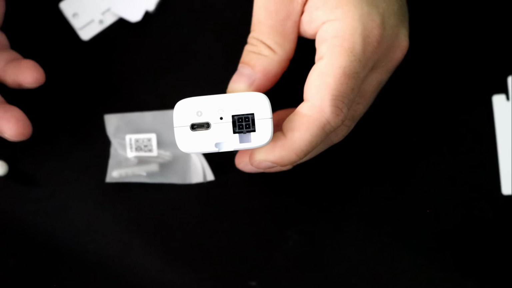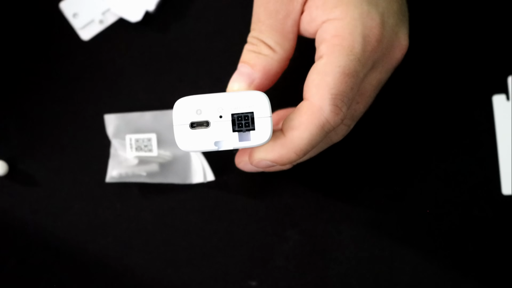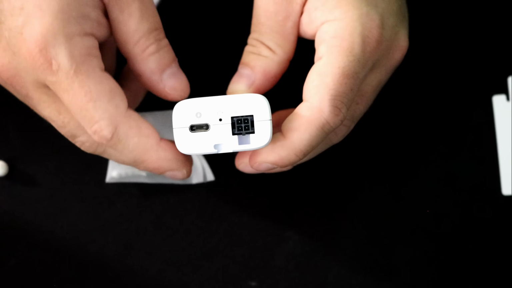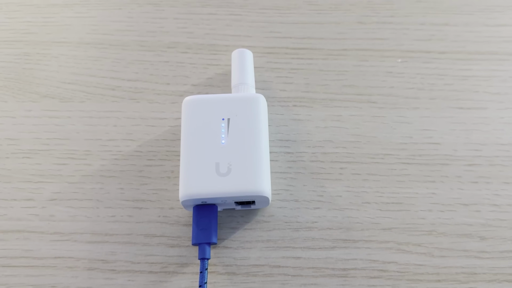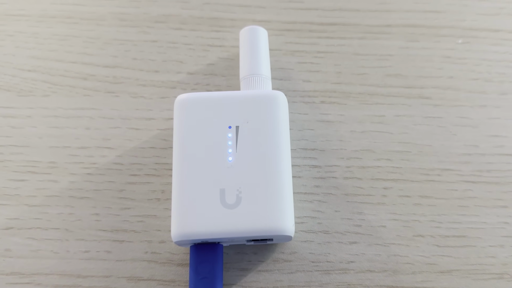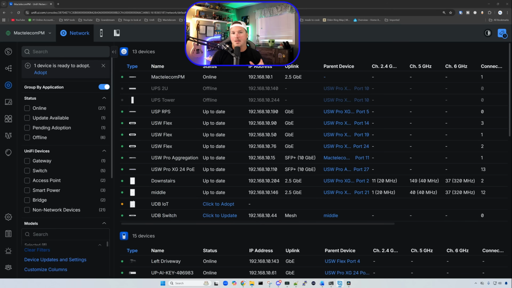So the next thing for me to do is to get this powered up. We're going to go back to my computer to get it on the network application, and I will show you these status lights just so you could see what they look like. And this is what the UDB IoT looks like with the status lights turned on. The UDB is powered up and it is now showing in my network application.